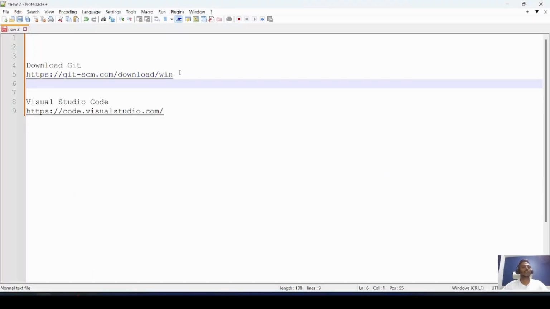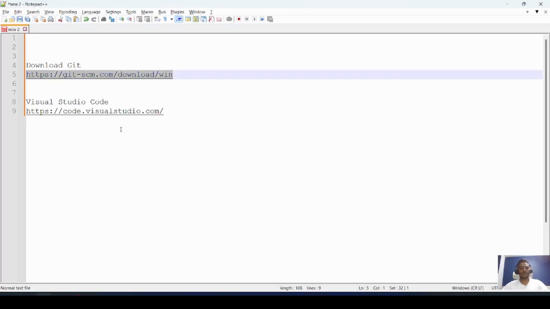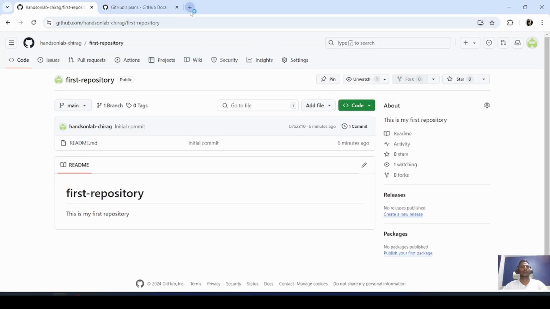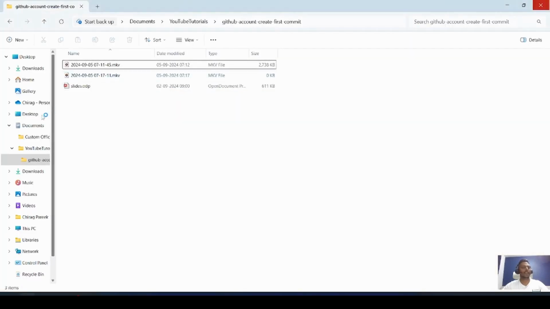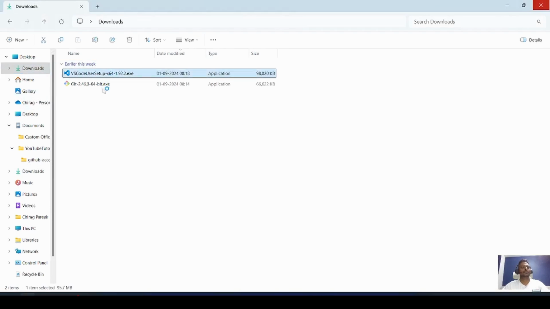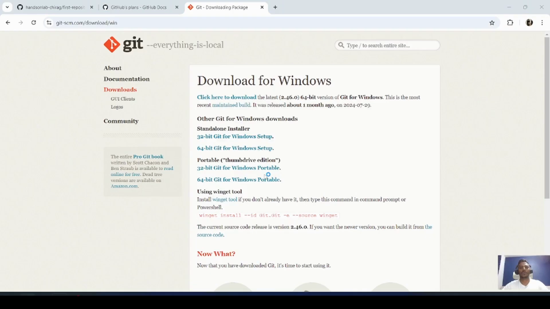In order to download Git, you simply have to go to this URL and then click here to download and install Git on the local machine. I have already downloaded and installed it, so I can't do it again. So yeah, you will end up with something like this, and then you double click on that and install it on the local device.